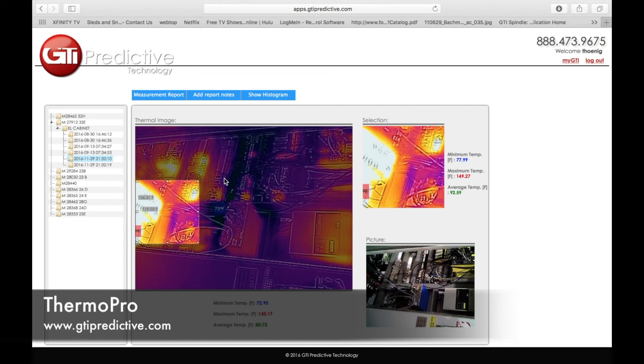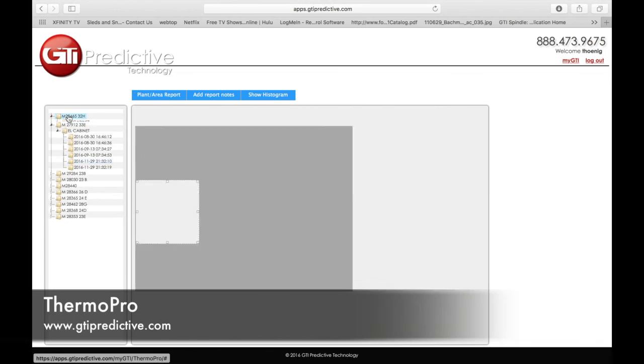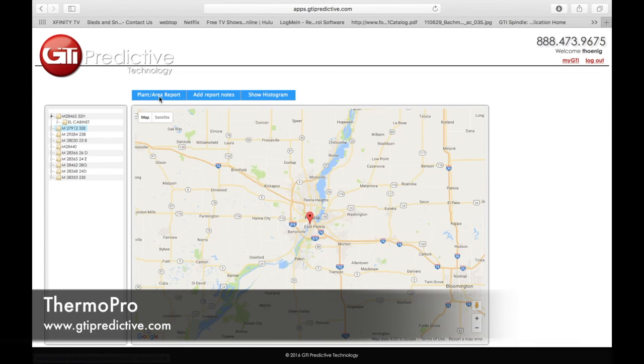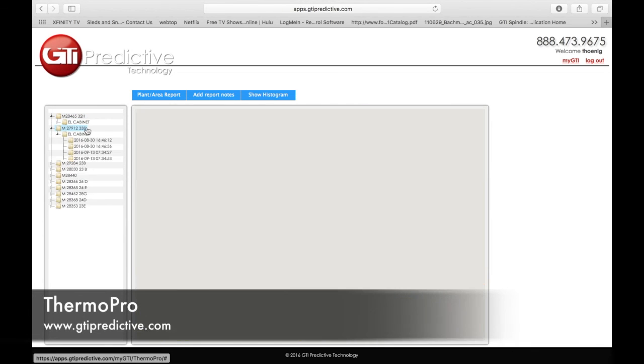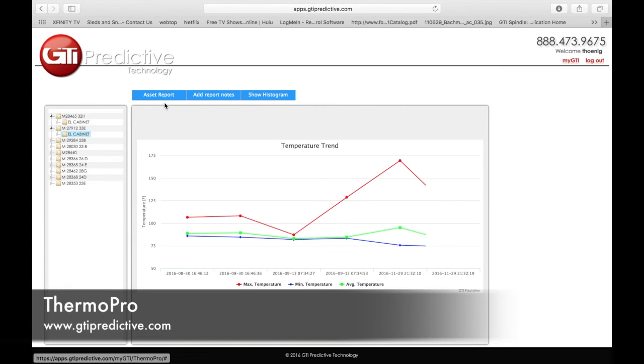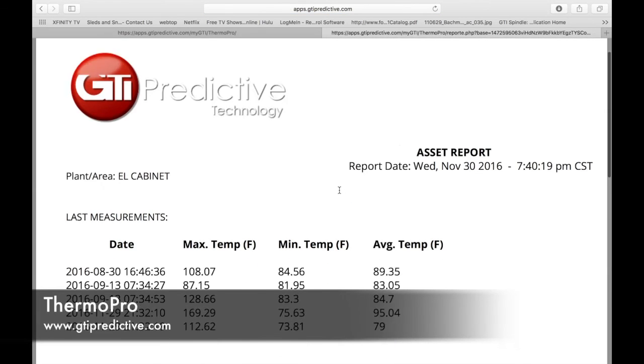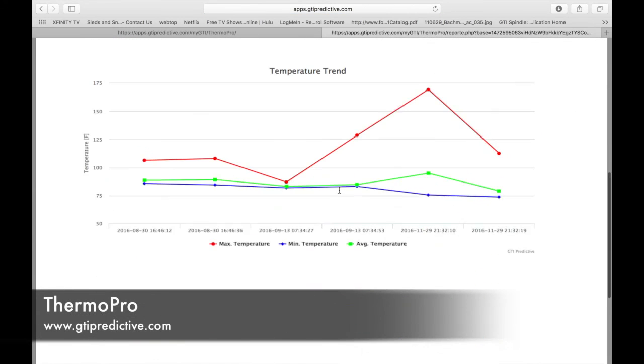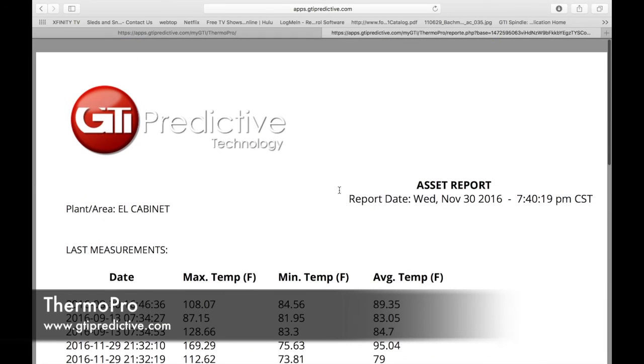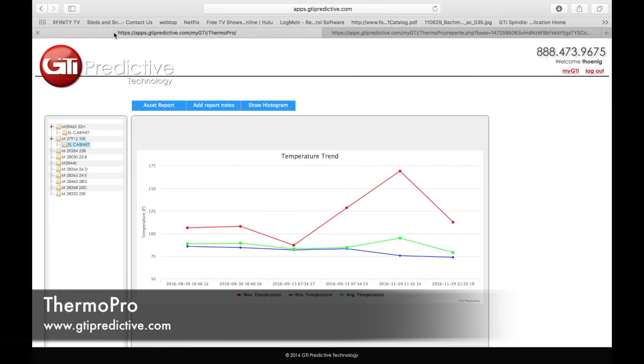And of course, just like the other app, I can do a measurement report, or I can go back and do a plant report by plant area report. But let's click back into that and just do the asset report. It pulls it up. It's going to give me a nice trend, the minimum and maximum temperatures that were measured, and all that. And I can email that directly from the device.